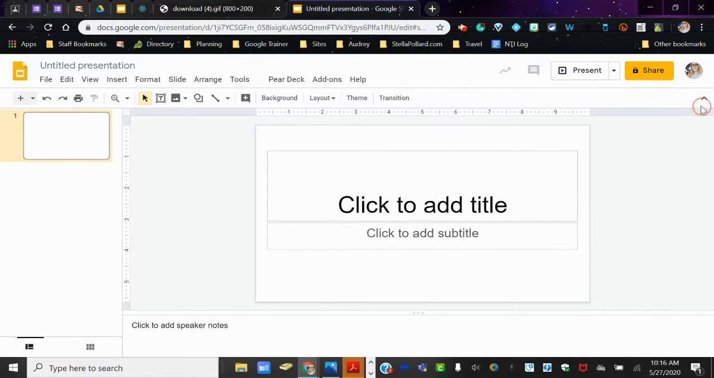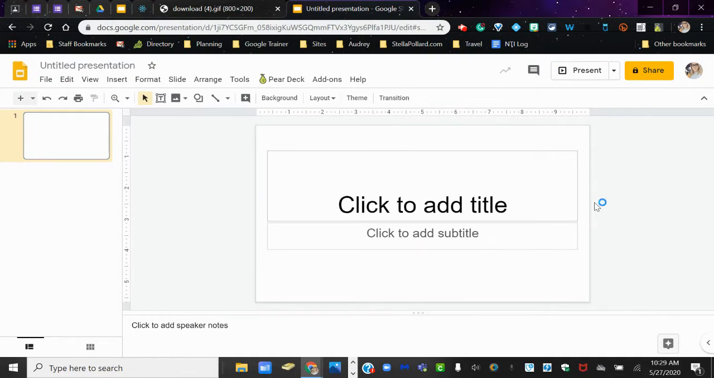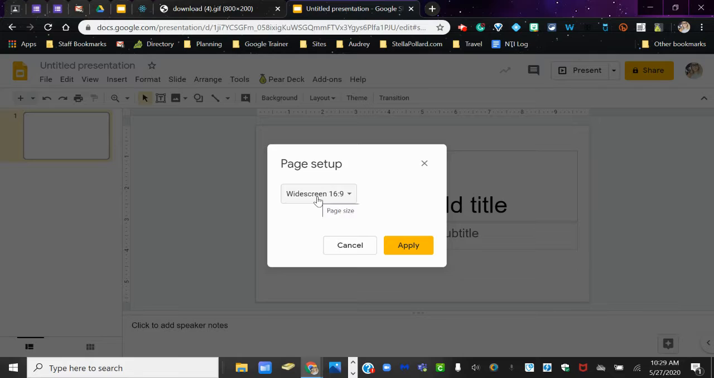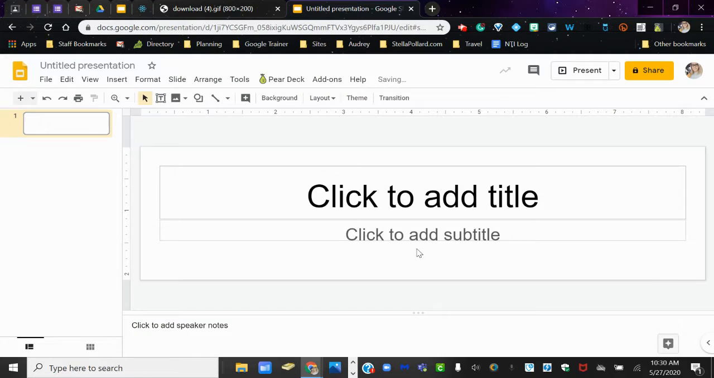The first thing you want to do is open up a new Google Slides presentation. Once you have your slides, you want to go to File, go down to Page Setup, and where it says Widescreen 16 by 9, click on that and change it to Custom. Go ahead and change from inches to pixels and change this to 800 by 200 and click Apply. What that does is give you the dimensions needed for the Google Classroom header instead of a Google Slides presentation.